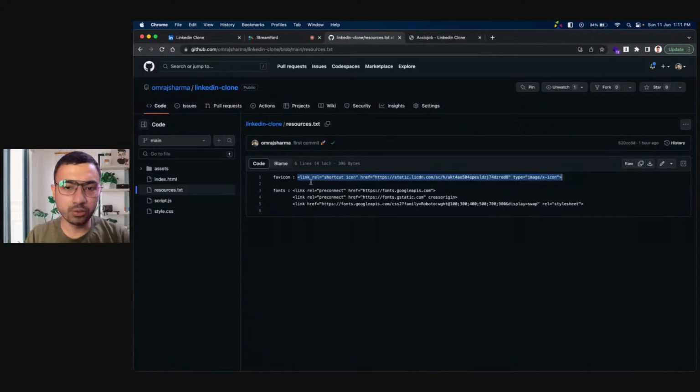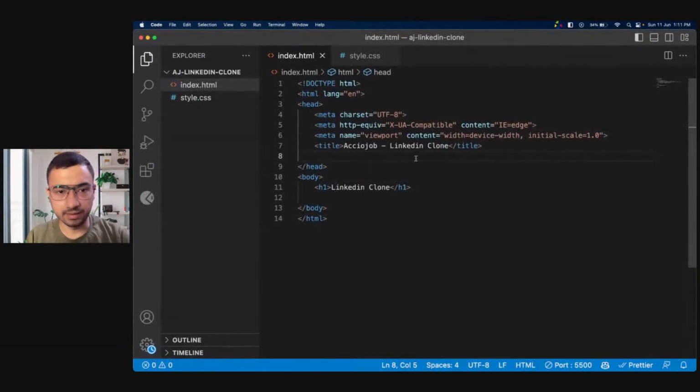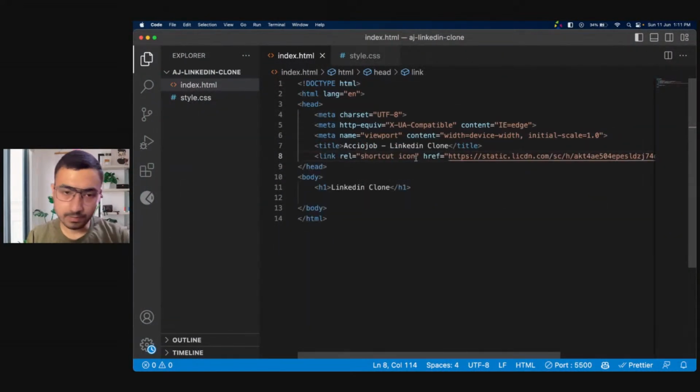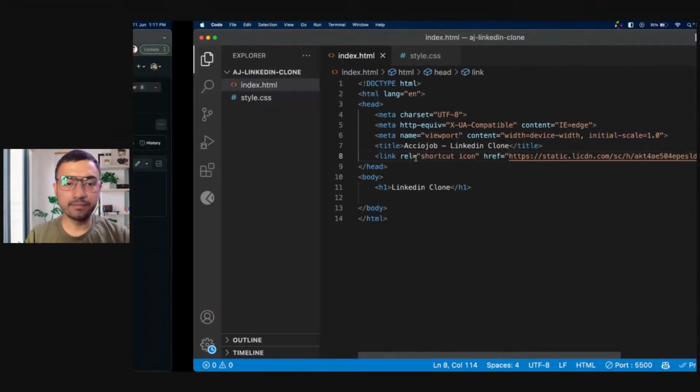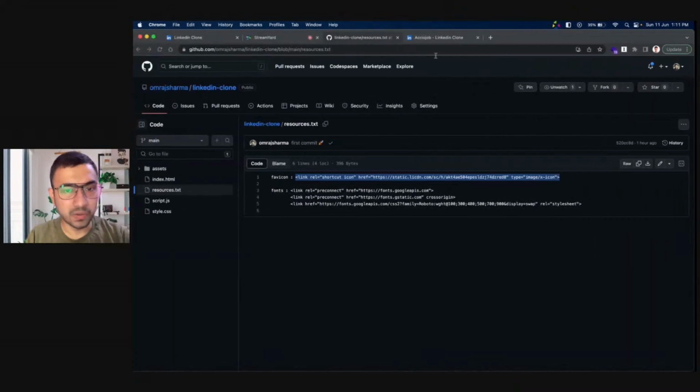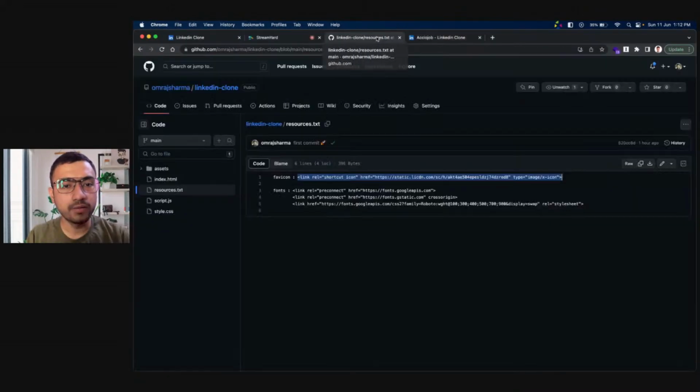So you just need to take the code and paste it after the title, correct? So after this link, you will see that your favicon is coming now, correct? So this is for favicon.